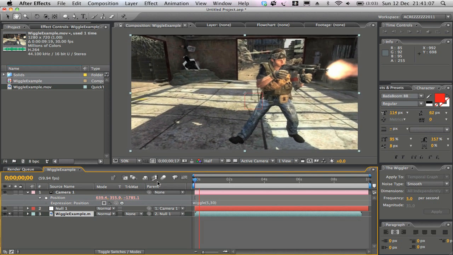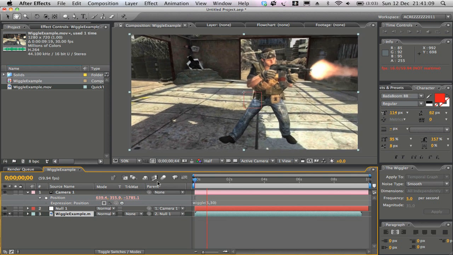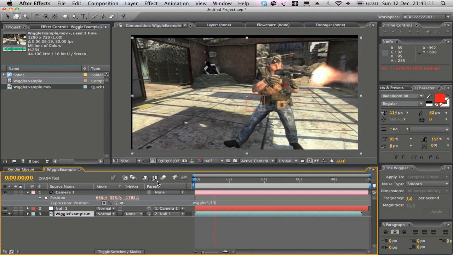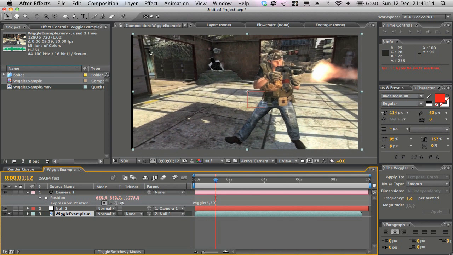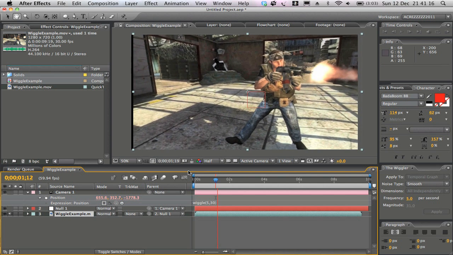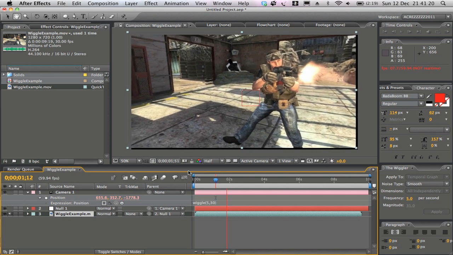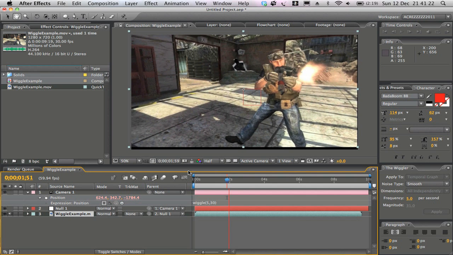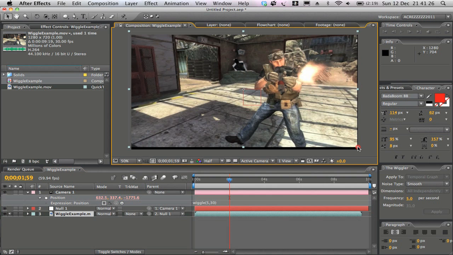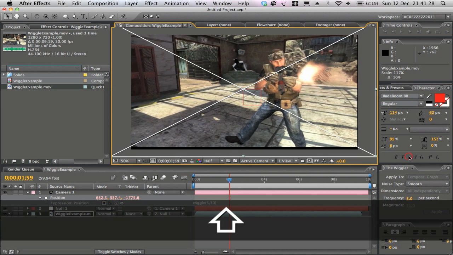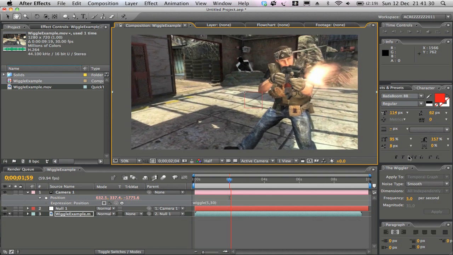Once we play, you can see now that we've got this really cool wiggle, but around the edges you can see the black lines around the side, and that's because it's wiggling the clip, so we can see the background of it. To solve this, all you want to do is just make your footage a little bit bigger, and that's all you have to do.